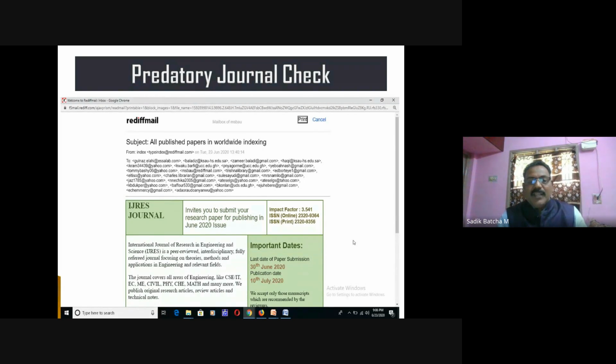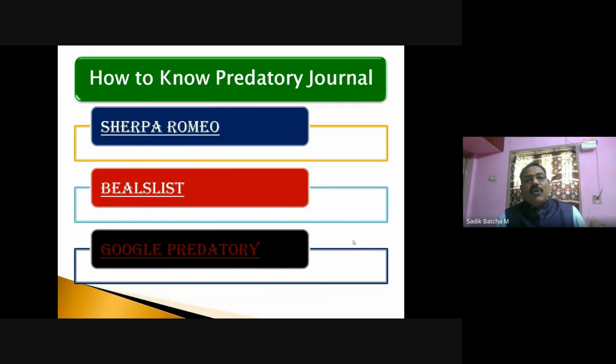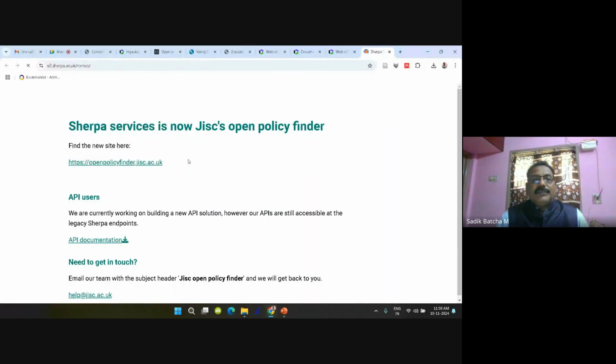Keep it in your mind that no indexed journal will ever send you mail. Try to understand. No indexed journal sends mail to your mail ID. If you receive any mail from any journal, you can understand that it comes under predatory first. Right? Now, how to know a predatory journal? What are the software and sites available to find out predatory journals? One is Sherpa Romeo. When you go to the Sherpa Romeo page, you can find the news here.